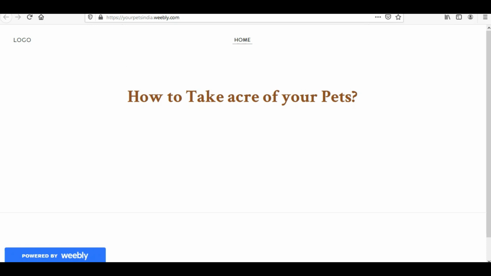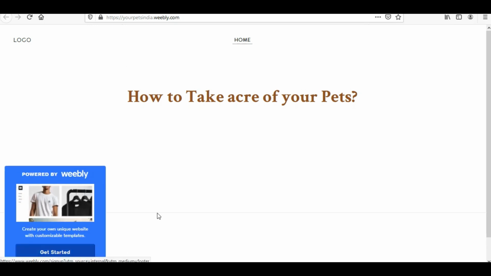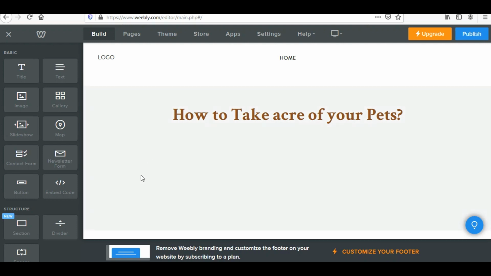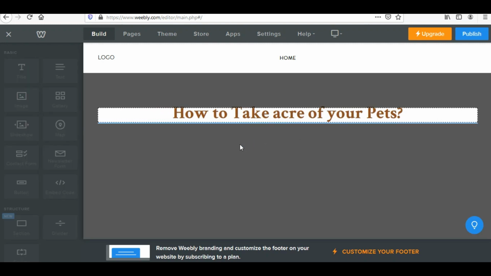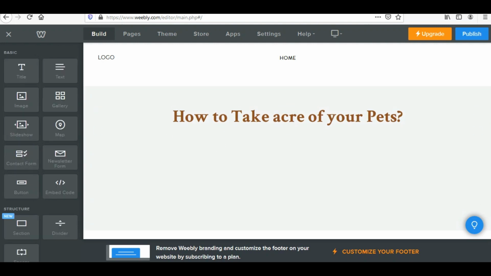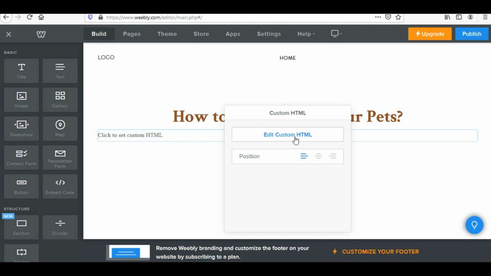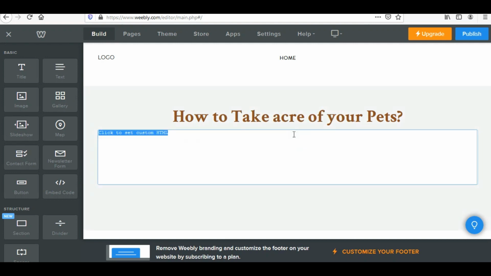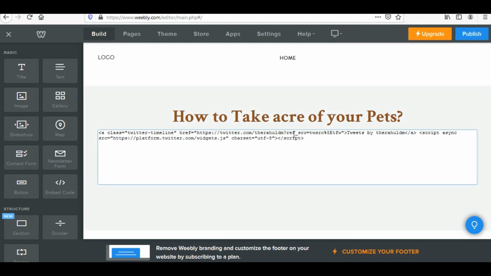As this website is being created in Weebly, I would go to the Weebly editor, and on whichever page, in whichever section of the website I want to put this timeline, I would drag the embed code option there. Suppose I just want to bring this complete timeline below this text of how to take care of your pets. I would click over the embed code option, edit custom HTML, and paste the code which I have copied from publish.twitter.com.